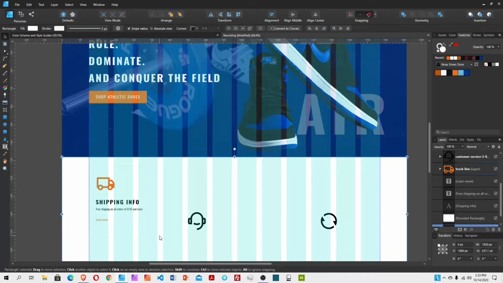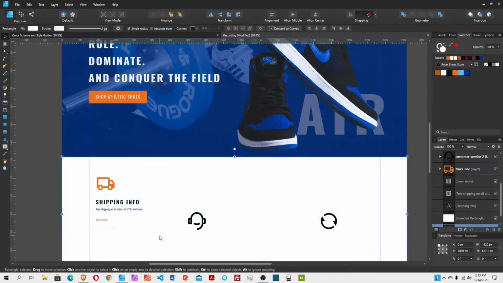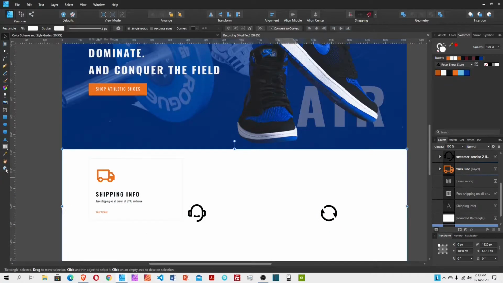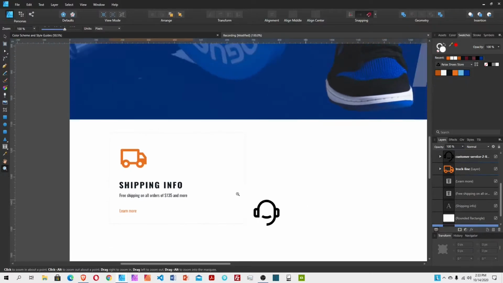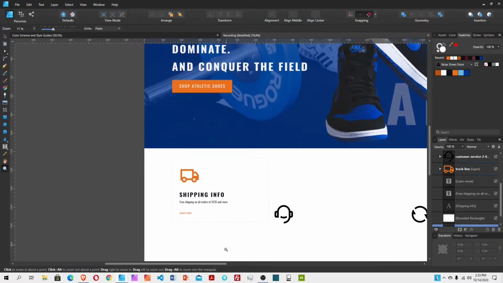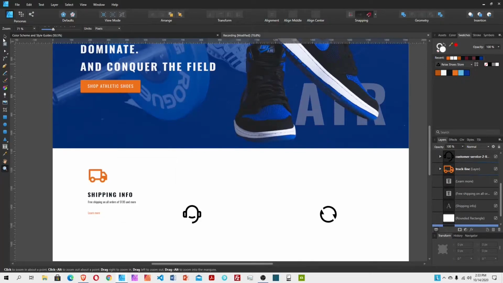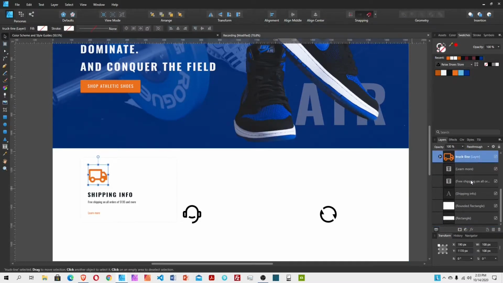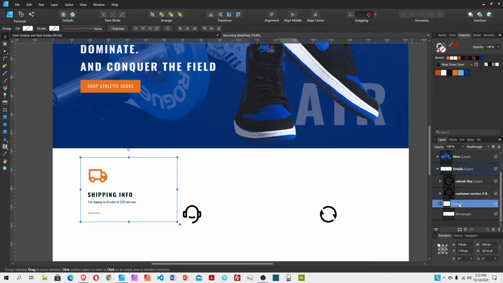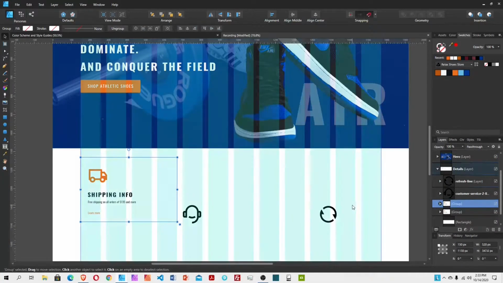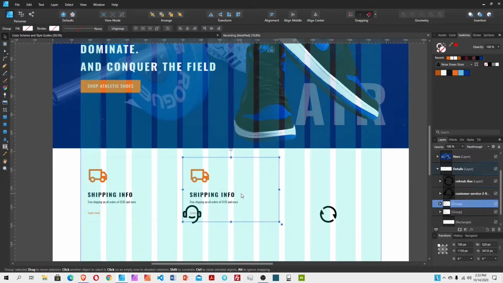Let me remove the column so you can see. I will zoom in. You can see right here. I group all this, Control G. I will duplicate it, Control J. Bring my column and margin back. I will bring this one right here and duplicate one more time.